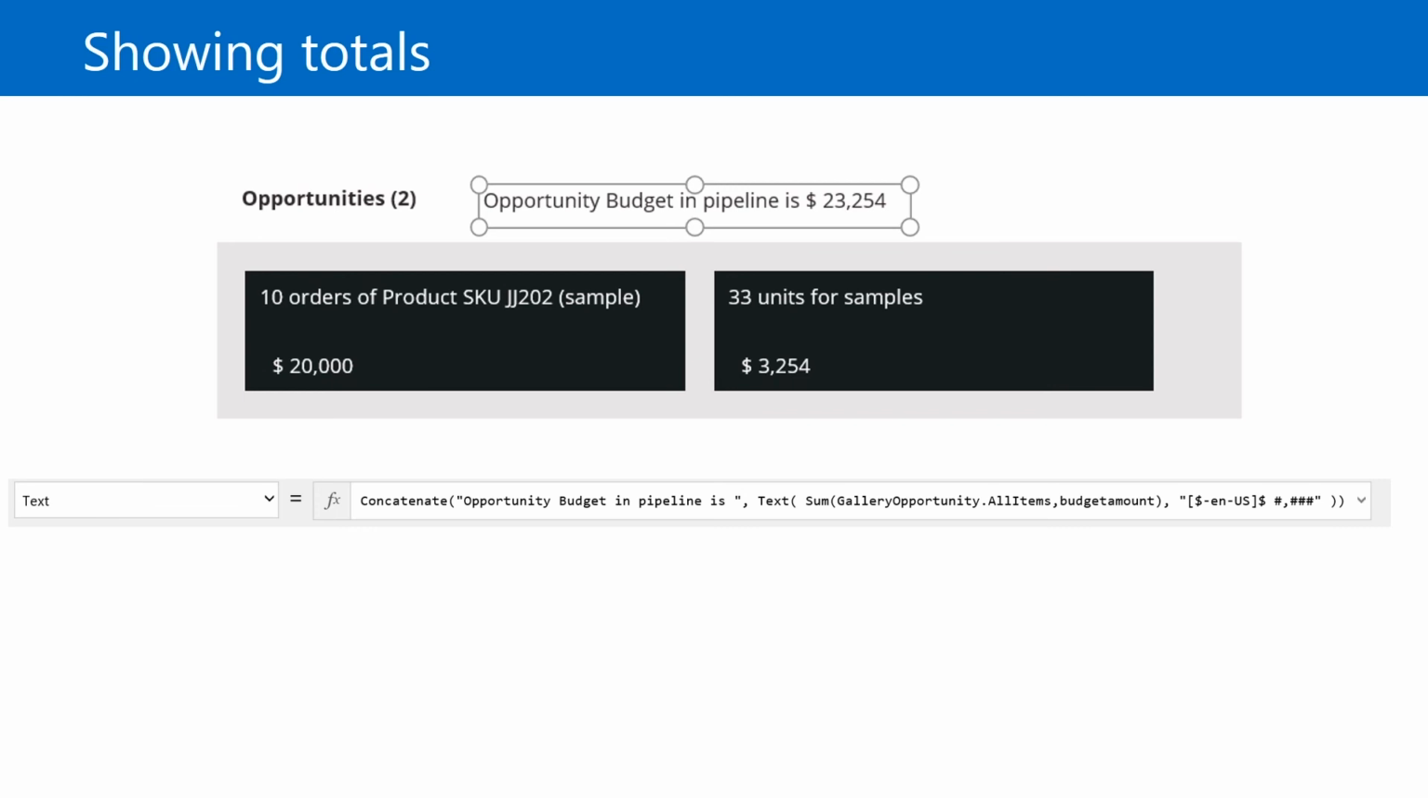Now that text I'm getting from doing a sum on gallery opportunity all items dot budget amount. In other words, what I'm doing is summarizing and getting a total of the budget amount of all the gallery opportunity items that are being filtered for that account. So just the opportunities for that account, I'm summing up the total of all their budget amounts.